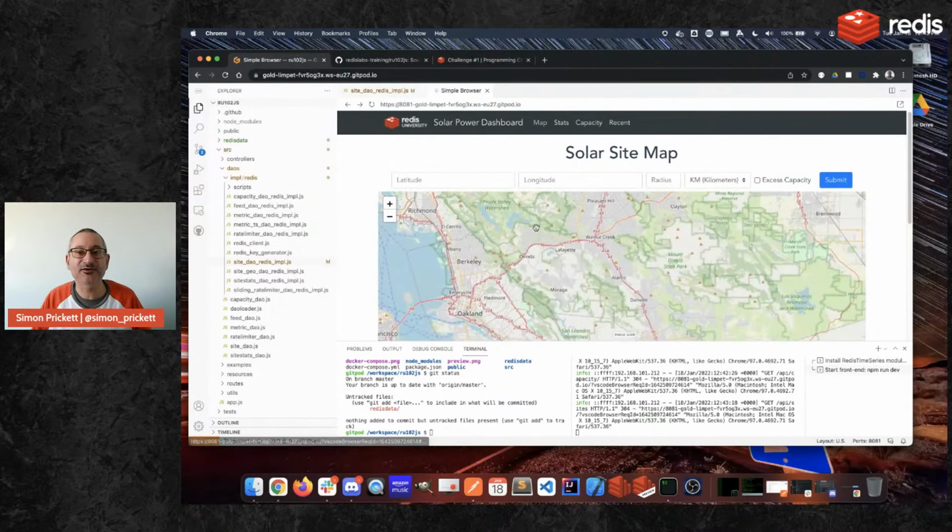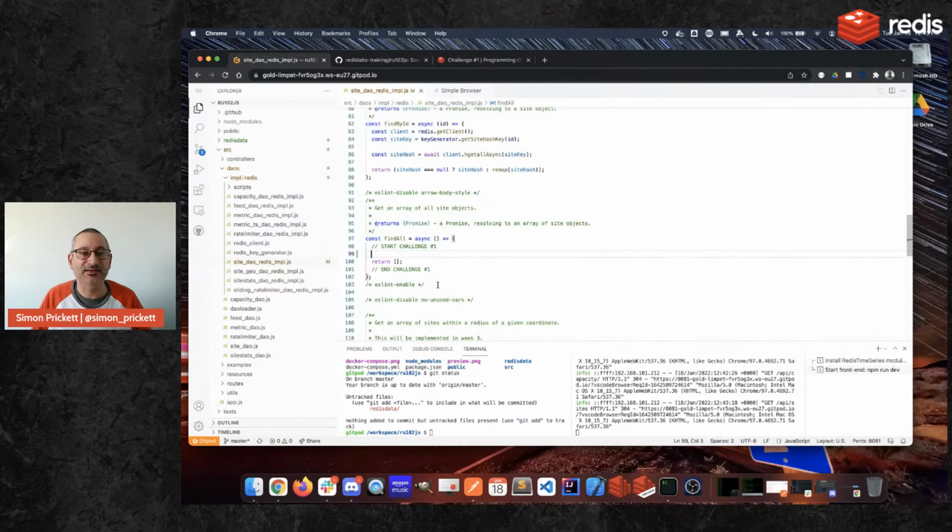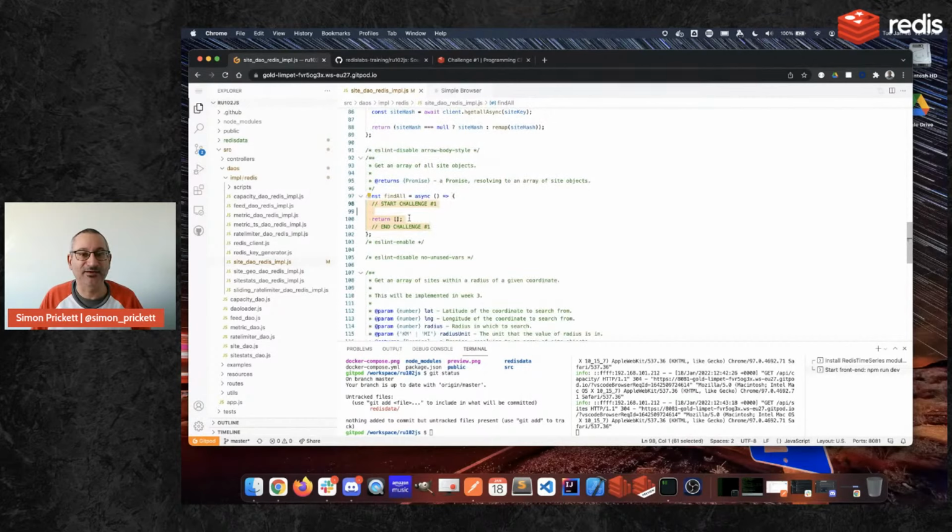So over here, we've got a map, and the map doesn't show anything at the minute. What it's supposed to show is the locations of all of our solar sites, and they're all around here in the Oakland, Berkeley, general Bay Area. So we're not seeing that at the moment. And the reason is that the code for it here is basically a blank. We're returning an empty array at the minute.